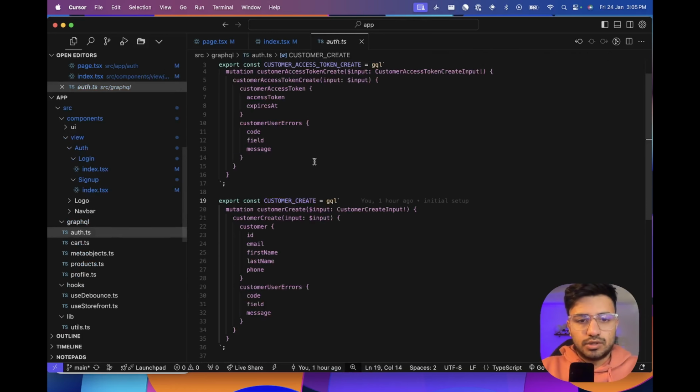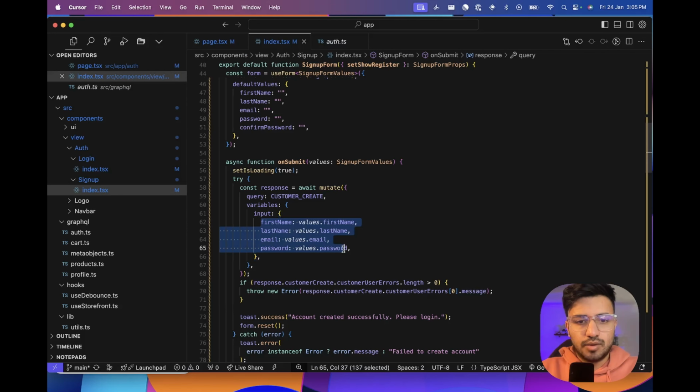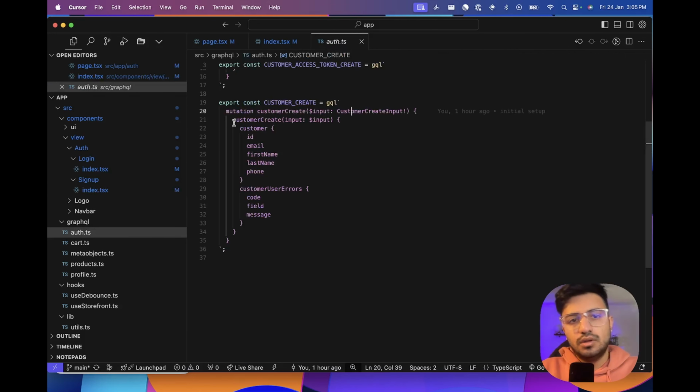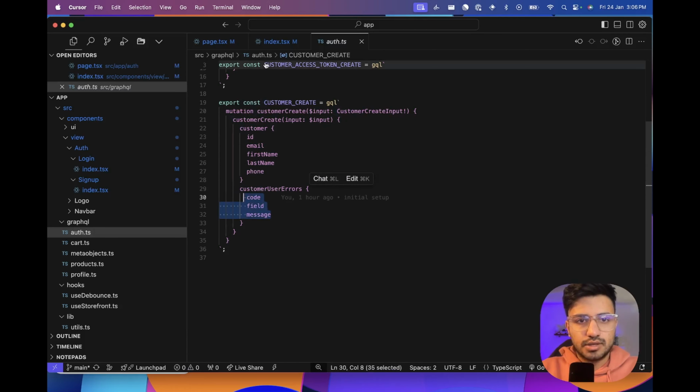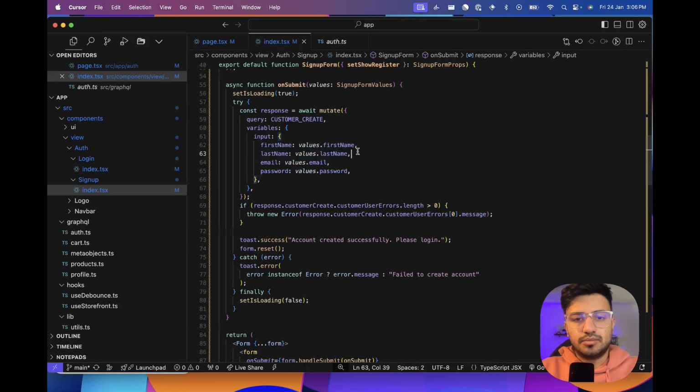Correct. So let's see what the API call looks like. So another mutation, customerCreate, takes in the customerCreateInput which we are passing here, and it again returns back to us the customer ID, email, first name, last name, phone, and also the customerUserError if there is any. And then we can just log in after signing up and creating the account.